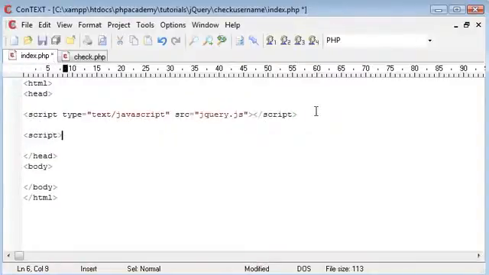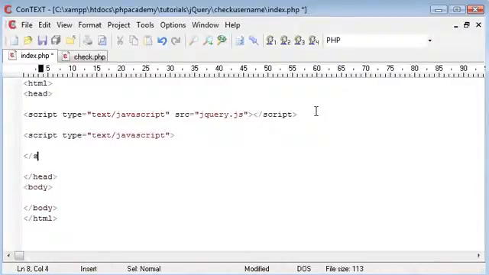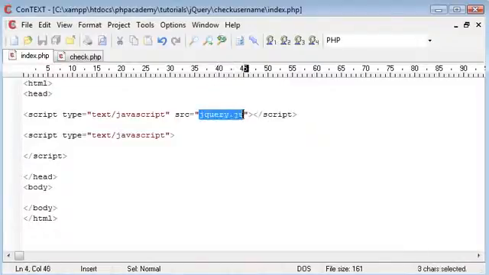So now we also need to set up another script area for us to enter the rest of our code that we're going to be using, our JavaScript code, and we're going to be calling jQuery in this. Because we've already included it, we can call it straight in here as well.